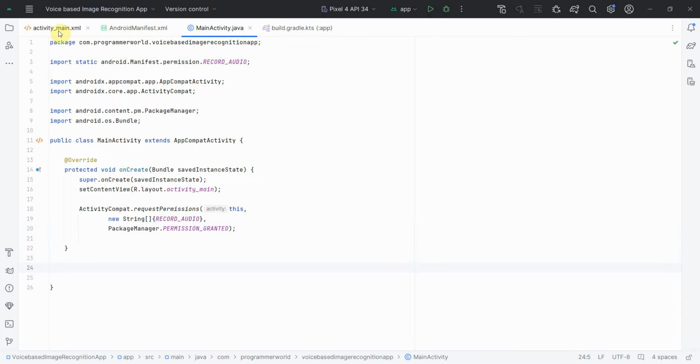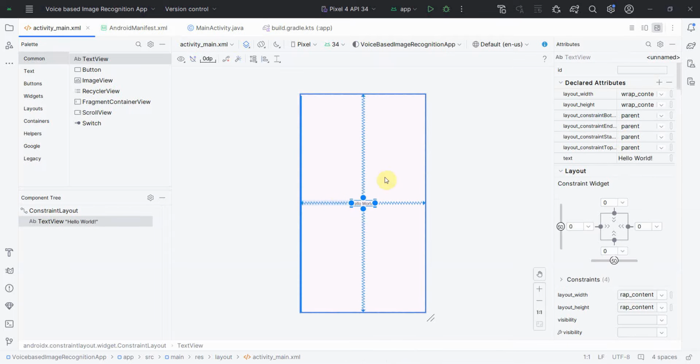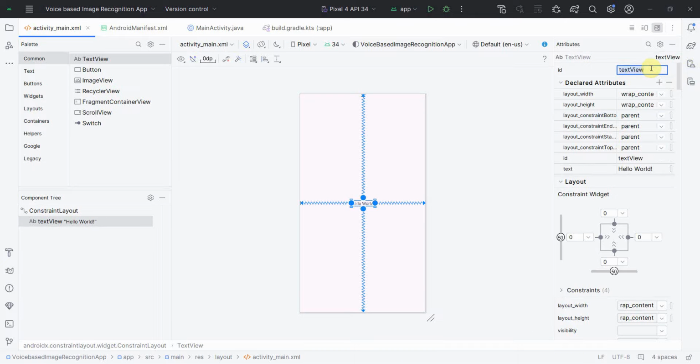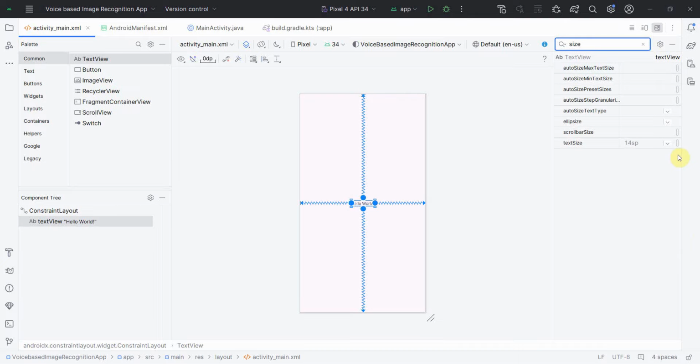So this is the layout. By default it gives a text view. So this I think I'll keep as it is. The only thing I'll do is give it some ID so that I can access it in my code as well, and also increase its size to say 34 so that we can visualize it in a much bigger frame.